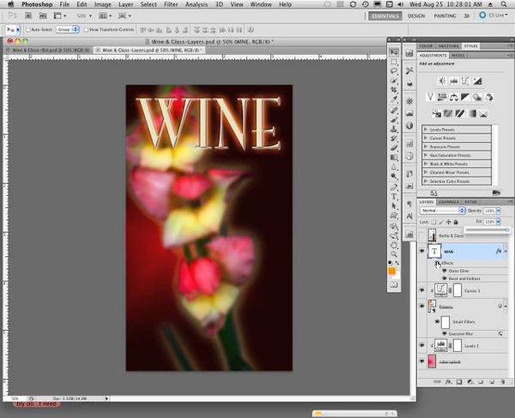and I can turn off my layer effects. My bevel and emboss is gone, and the glow has gone. So we'll talk about how to put these effects on and how also to make text transparent by using this fill effect.